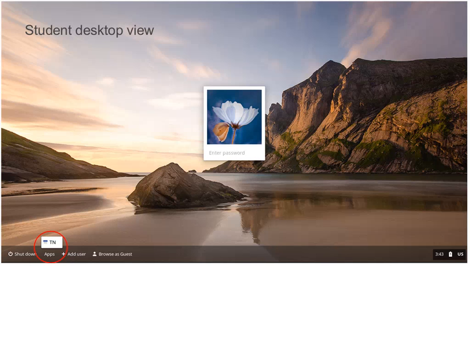So now this is the student's desktop view. Once the app has been pushed down, the student opens up the Chromebook, and here in the login screen, the student gets to select any list of secured apps that have been pushed down. In this case, the TestNav 8 Chrome app has been pushed down. The student can click on Apps, select TN, click on it, and it would launch.